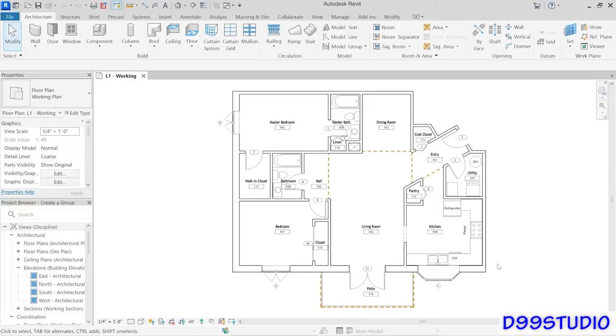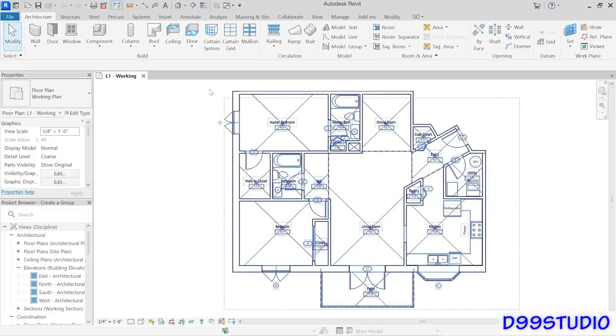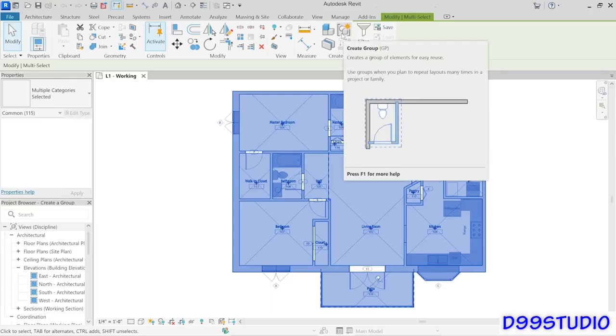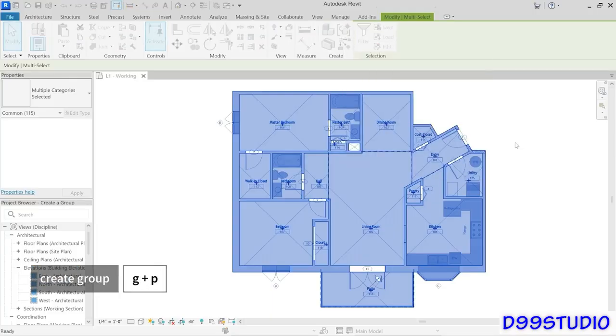So let's go ahead and get started here by making a selection of everything that we see on screen. So I'm going to start down here at the bottom right-hand corner and drag a crossing selection around all of the geometry. Now, just to verify, you should see a quantity of 115 over here on the properties palette. Okay, so there are 115 elements in my selection. So now I'm going to go to the Create Group button here on the ribbon, or you can type GP.